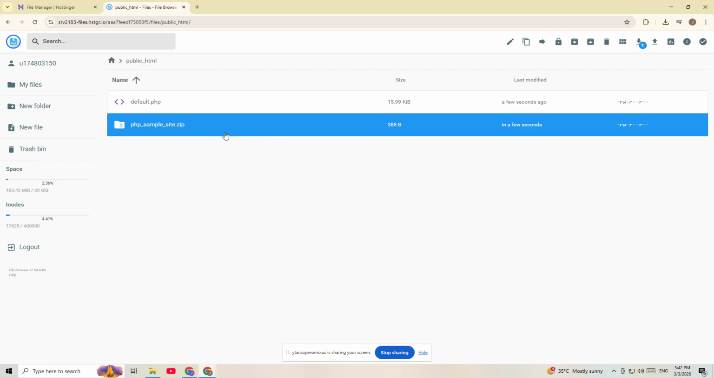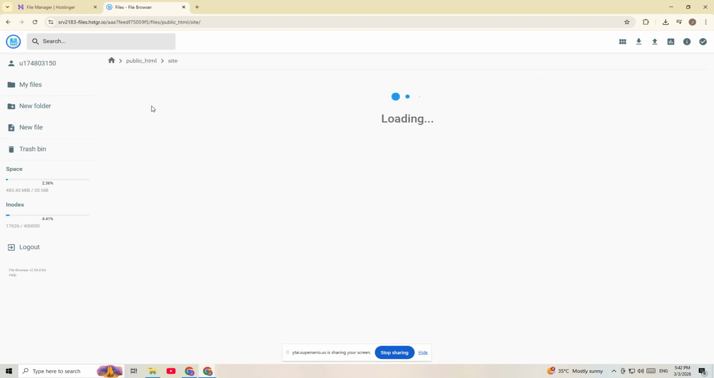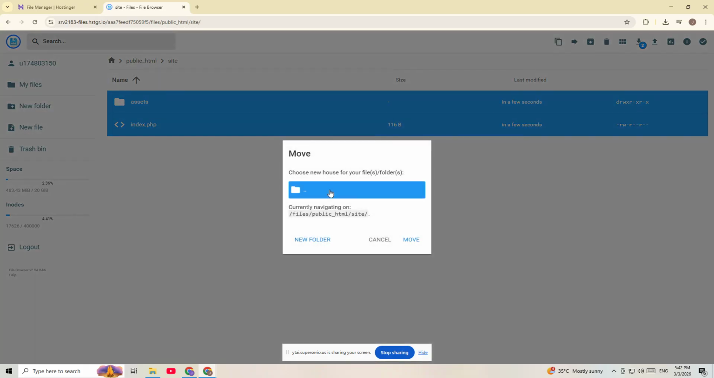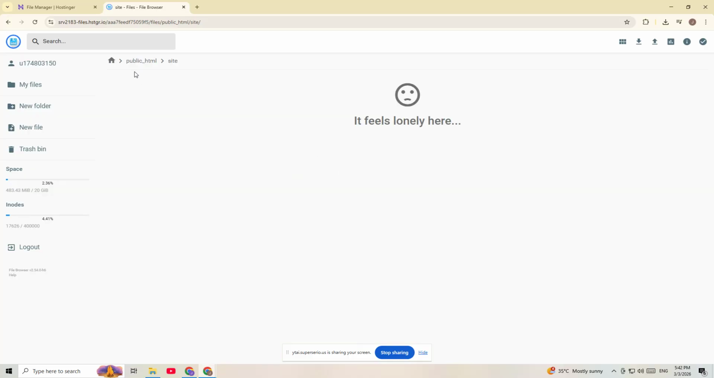Once the file appears inside public_HTML, click on the zip file to select it, then click Extract. Make sure the extraction path is set to public_HTML, so your files are placed directly inside this folder. After extraction is complete, you should see your index.html or index.php file directly inside public_HTML, not inside another nested folder. If your files are inside an extra folder, move them up one level so they sit directly in public_HTML.